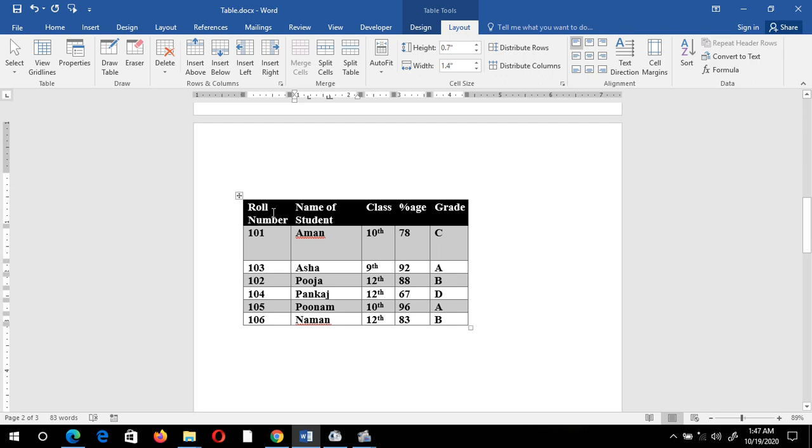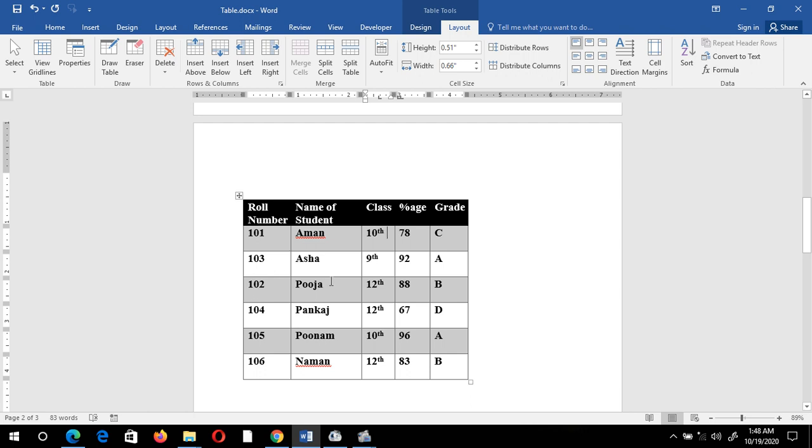Suppose I want to increase the height and width of all the rows and columns. Each time I need to select the column and then I have to just increase the height and width. But if I want to increase height and width of all the rows and columns together, I can do it by clicking on this option, Distribute Rows. Now see, if I click on this option, you will get all the rows with equal height. You can see all the rows have equal height.